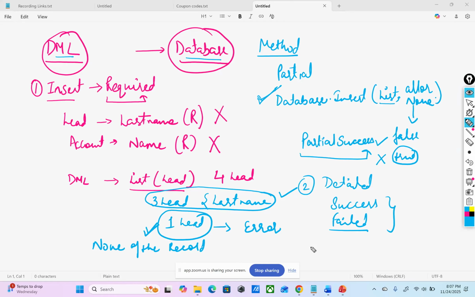Then you also have rollback and savepoint. What rollback and savepoint are, we'll look into in a minute, but this is the main difference between the DML statements and the database methods. They are both used to insert, update, delete or upsert records into Salesforce, but one offers partial success, the other does not, and one also offers a detailed output which you can iterate over to figure out which records were successful, which resulted in failure, and what the reason for the failure was. All of that information the database methods will provide, not the DML.